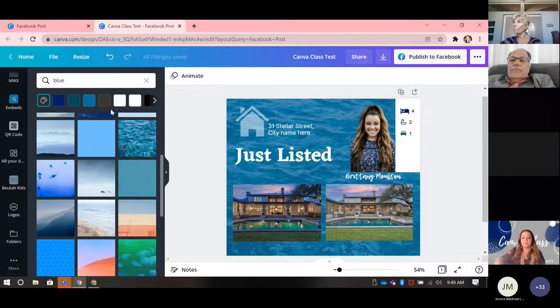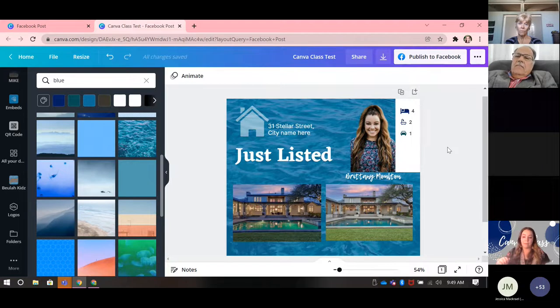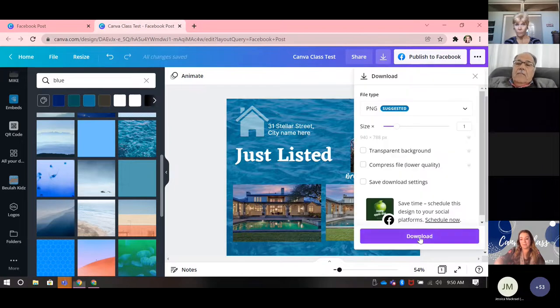So let's just pretend we are pretty satisfied with our design. This is what I want to put on Facebook. We know it's not complete, but for our sake of training and with limited time coming up here, I want to show you how you would download it and post it onto Facebook. So if you have the pro version or if you have your Facebook linked up, you could just click publish to Facebook. I do not, so I would have to come in here and hit that download button. And I'm going to move the Teams meeting over to here, and I would just hit download.